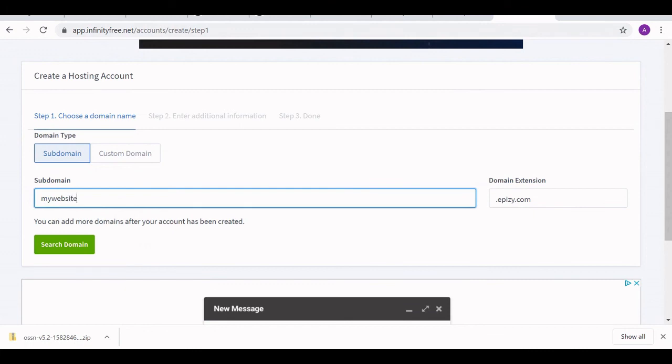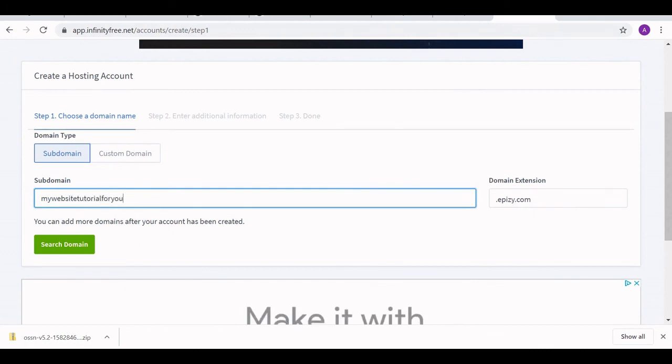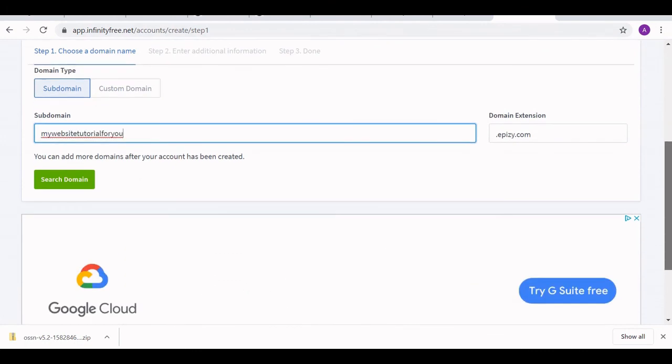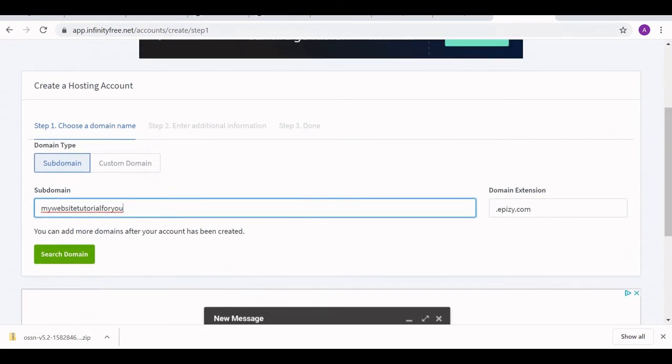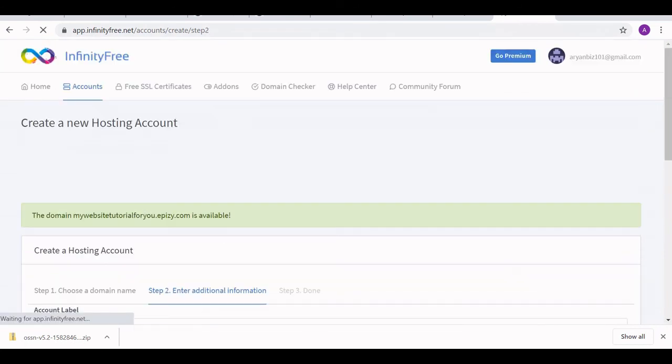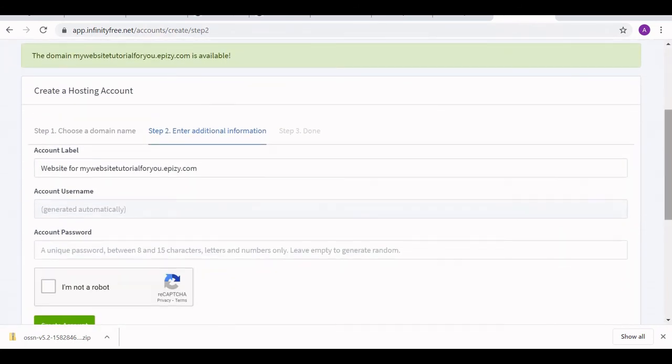Boom, you can choose your domain name, so we're going to name it mywebsitetutorialforyou.com. I had to block this part out because I'm putting in a password, but you just put in your password, hit I'm not a robot, and create the account. That's basically all there is to it. So finish that and we'll continue on.